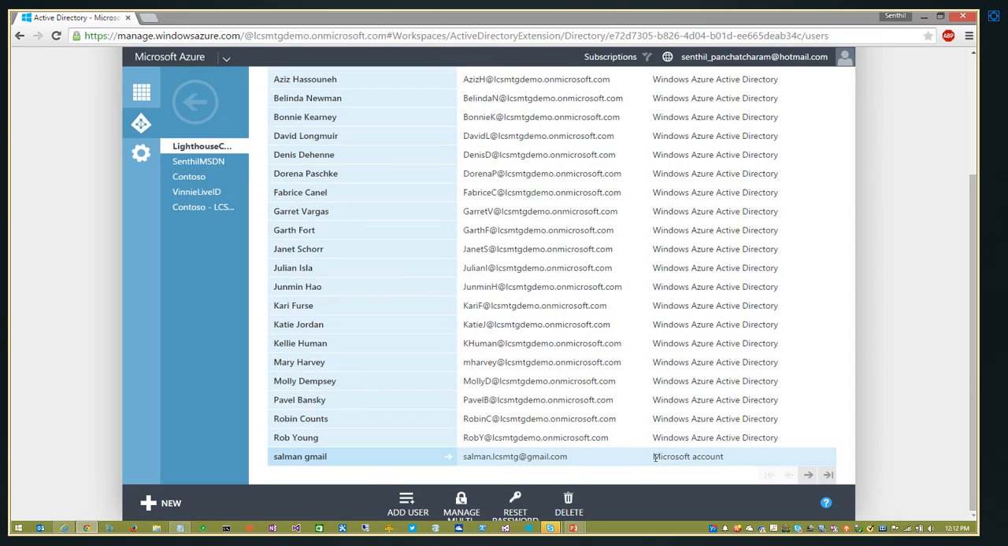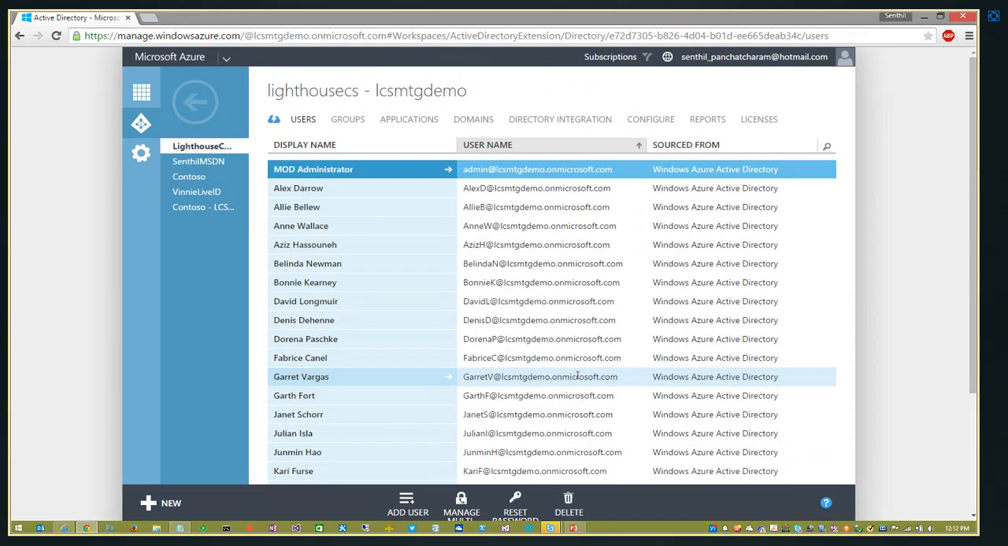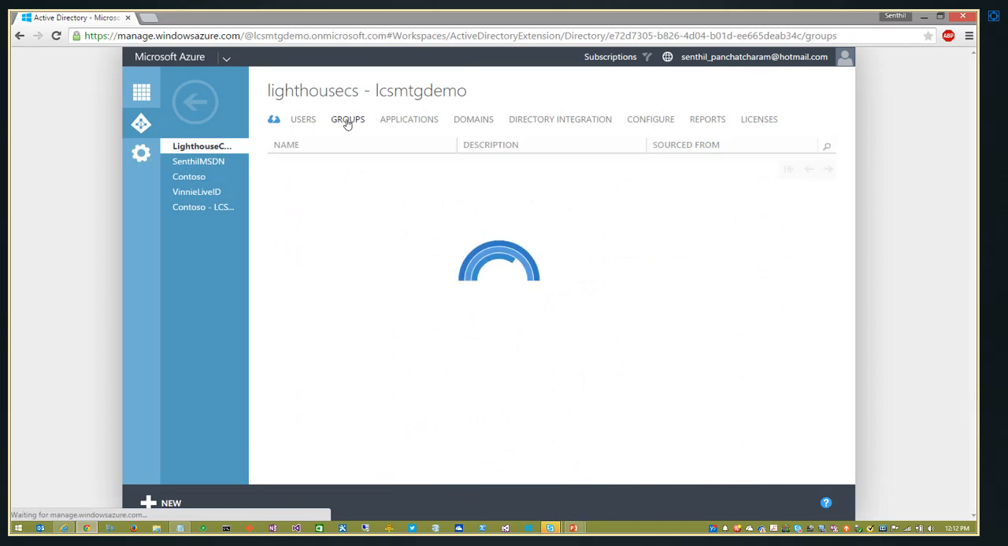So most of them are from the Azure AD directory here, and you can also see there's a Microsoft account, which is your external users. If you have an on-prem AD and you're doing a directory synchronization or AD synchronization, then you will see that coming from your on-prem as well. In this tenant, I don't have that. And the groups is huge.